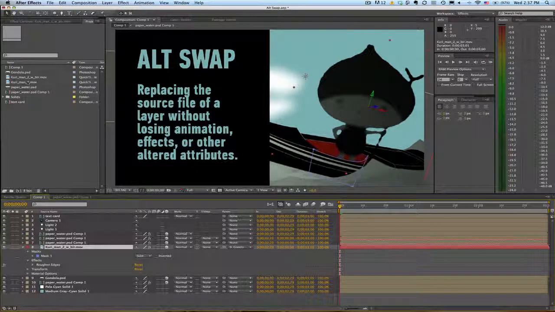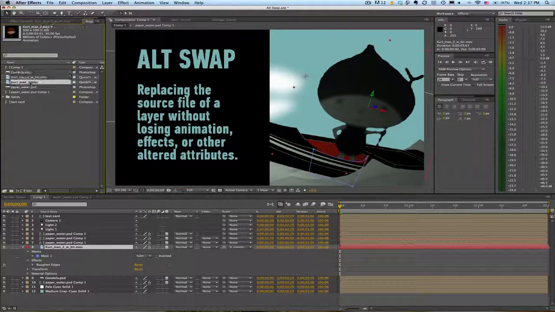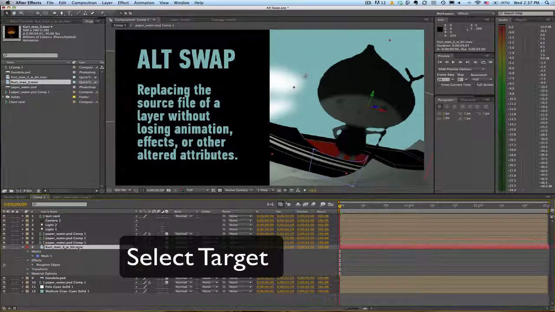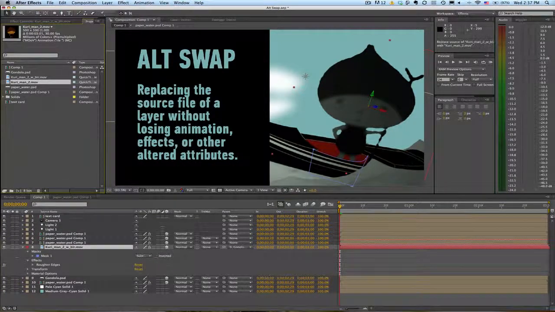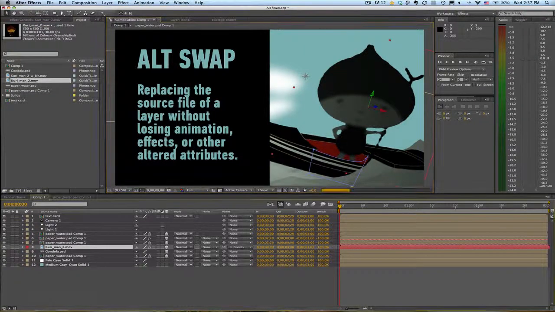So what you need to do is first import the item or the asset that you want to change out, which I have here. Select the layer that you want to target, go to your source layer, press down Option or Alt and drag down, keeping the Alt key pressed down, drag it down into the timeline area, anywhere in here, and it will automatically swap out the target layer for the source layer.